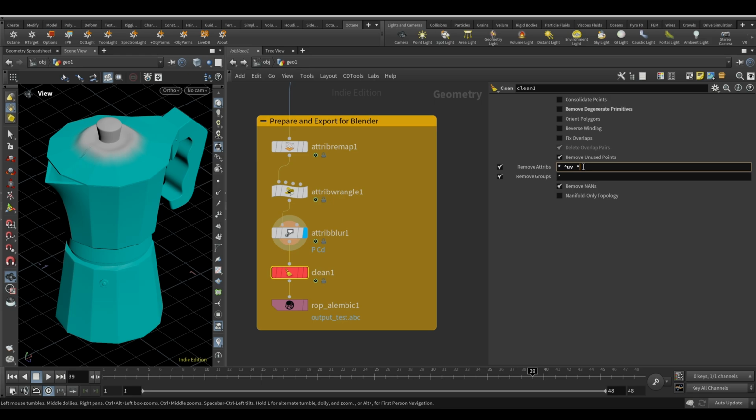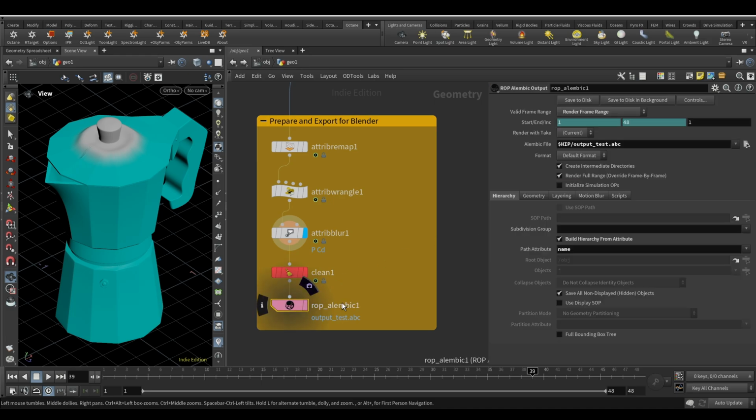I also want to keep the Cd attribute because I will use the red channel, and my name attribute because it will be used by my ROP Alembic here. Render frame range, and then check build hierarchy from attribute and use the path attribute name so that we have three separate meshes. And it will be easier to assign textures once in Blender.